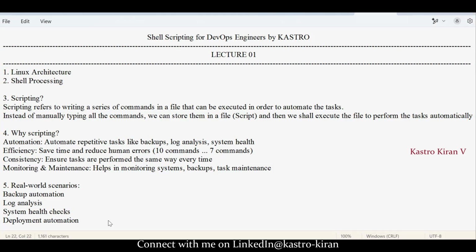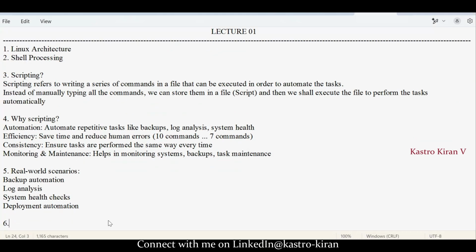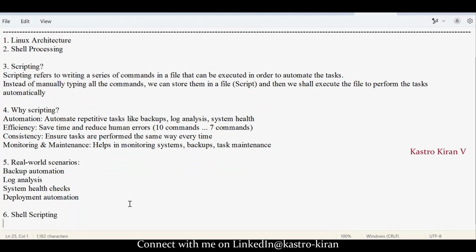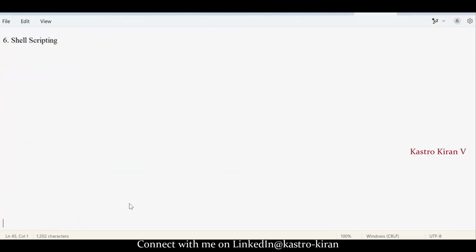Now let us understand what is meant by shell scripting. As we understood, scripting means writing the commands in a file and executing that file on a daily basis. That is called scripting. Now the question is, what is shell scripting? Shell scripting is the process of writing scripts using a shell.